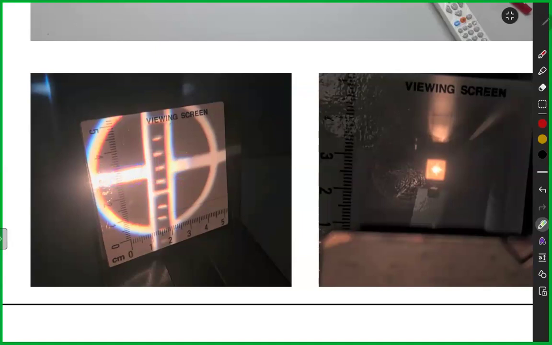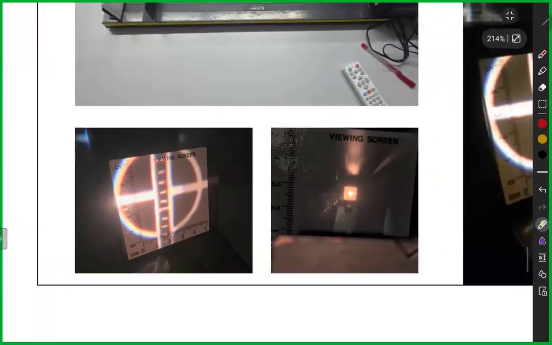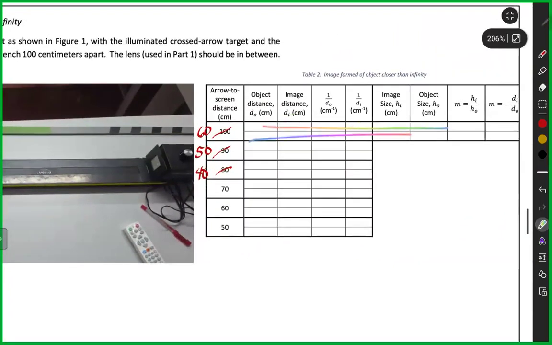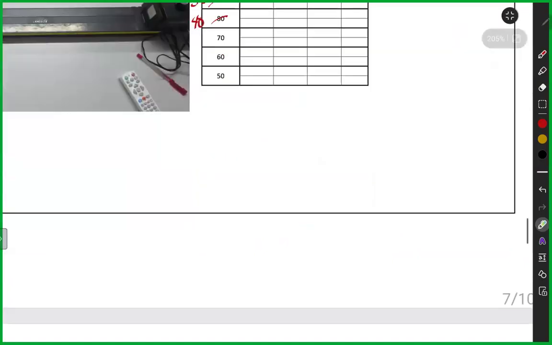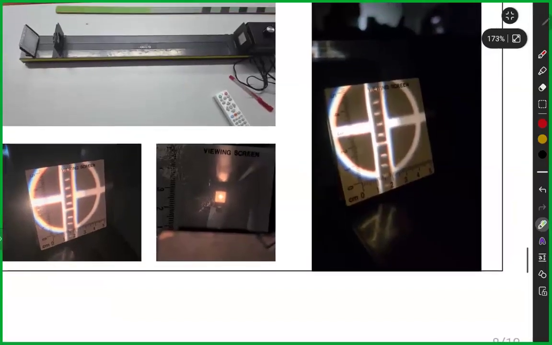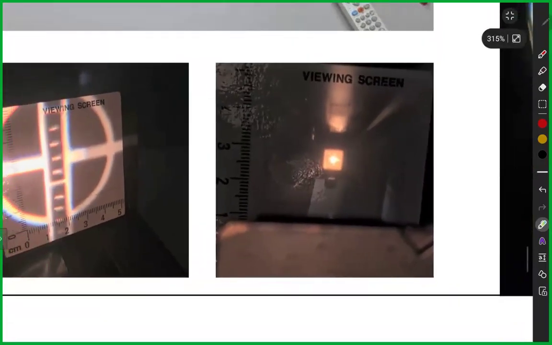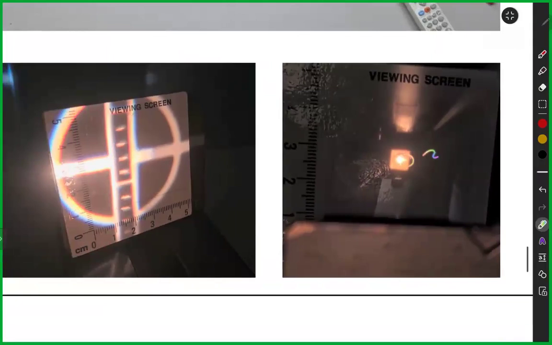You will see two images. That's why you have two rows here. The first image is the one closest to the object and the second row is closest to the viewing screen. They can be reversed, it's okay. But you have to ensure that you can also measure the smaller image because it's quite very small. So you have to make a way so that you can measure this small image, and you can also measure the big image.